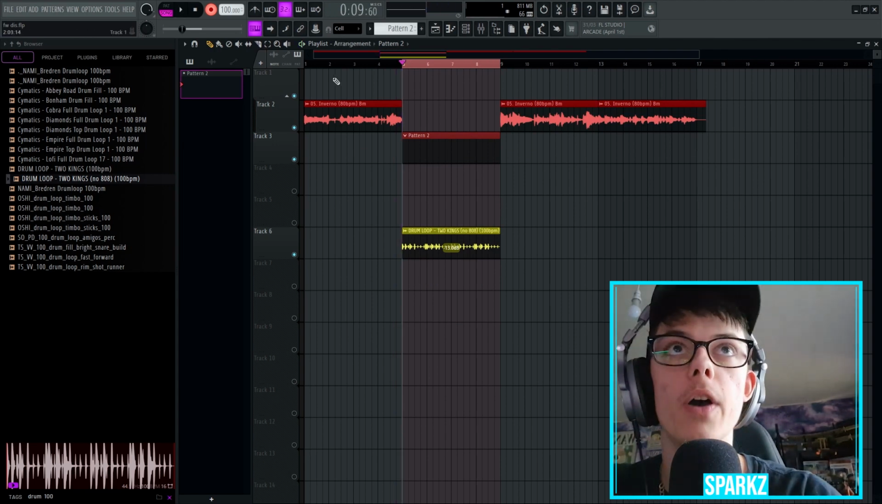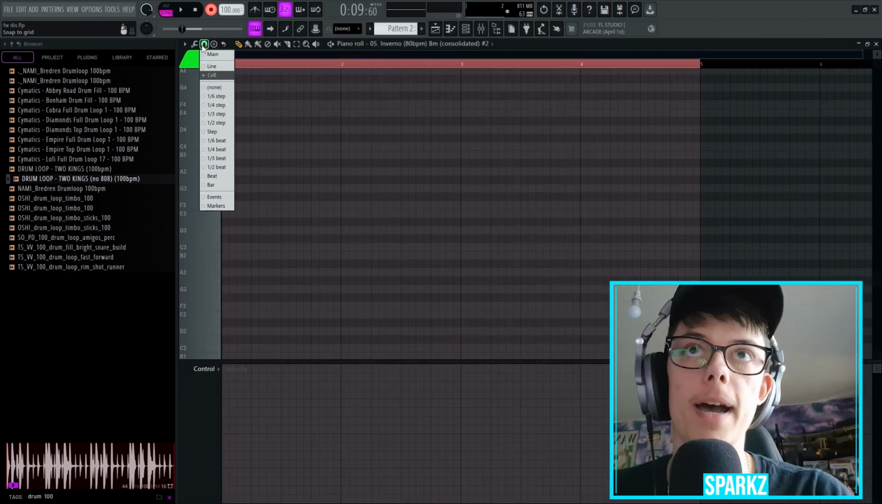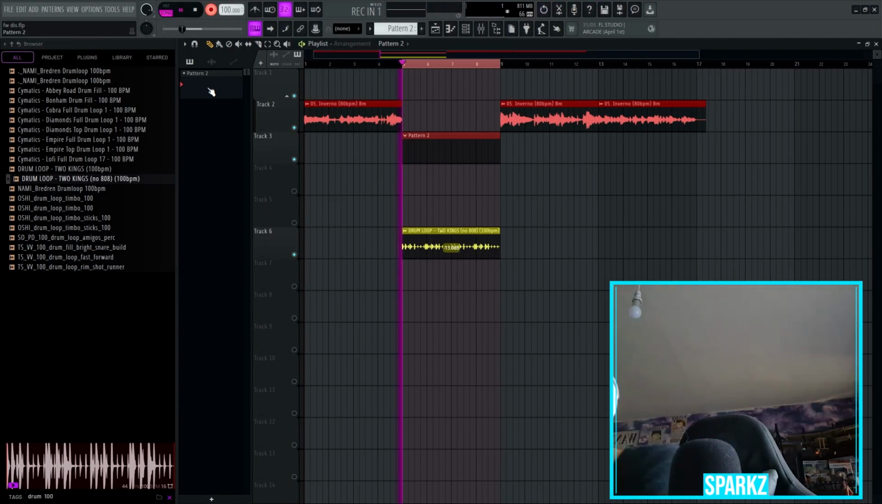Okay. Before you do that though, make sure when you go up here, you select this to none. Double click on your pattern and select this to none, else it'll automatically quantize the notes. 2, 3, 4.